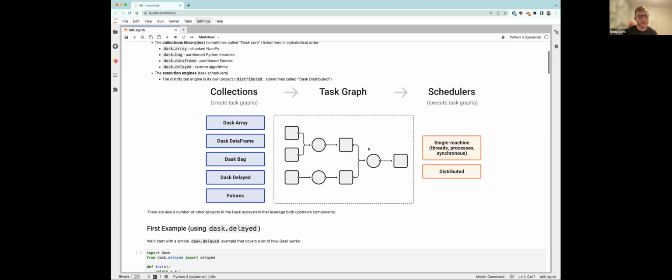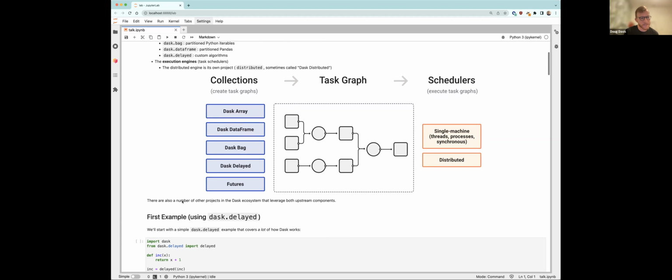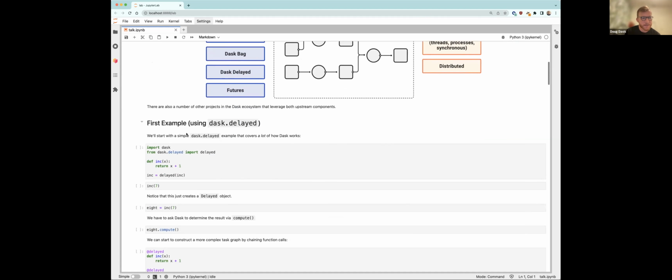Really, it's not just a single project. And so, yeah, I mentioned here there are a number of other projects in the ecosystem leveraging both of these components, and we'll be talking a little bit more about that later too. So I'll start off with the first example here using Dask delayed. Dask delayed is the collection library that really allows you to turn any Python workflow into a task graph.